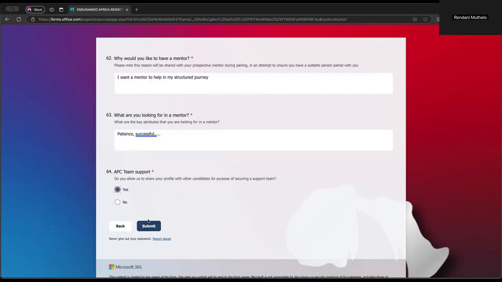Then afterwards, I click submit. After I click submit, then it does what? It goes and processes my registration, and it returns an email, which is the welcome email. So let me just show you how that looks.